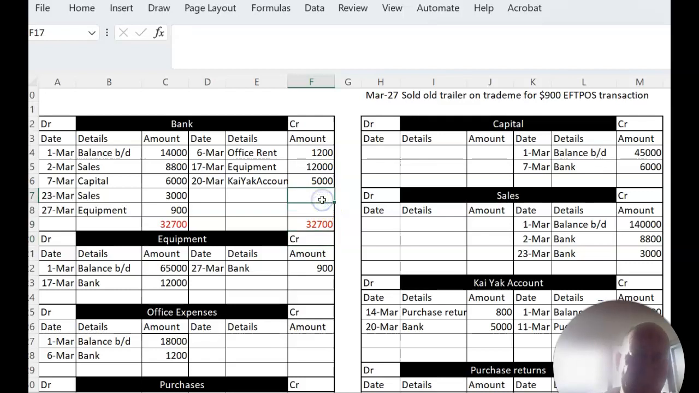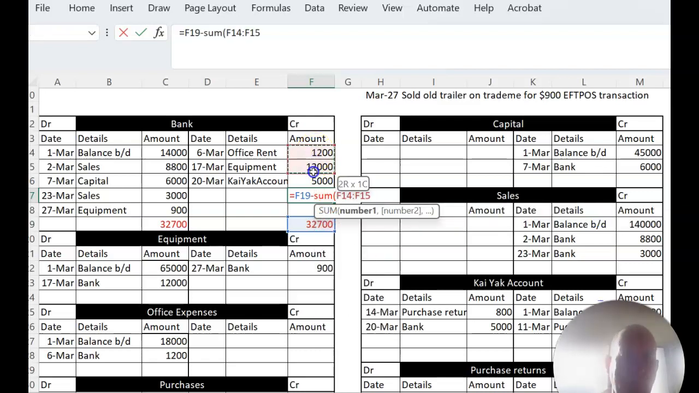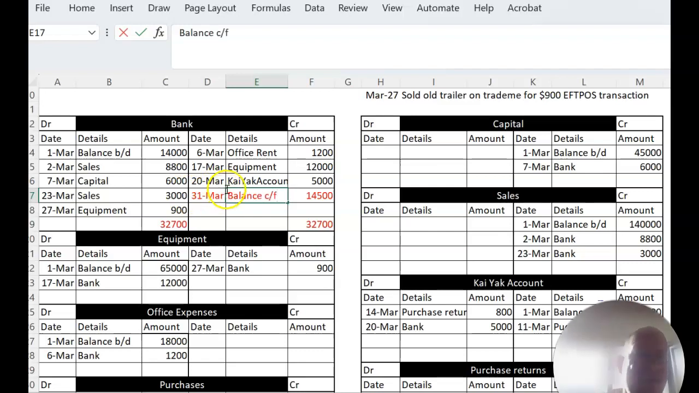And then we need to find the missing figure. The bank's probably the hardest because there's a lot of figures to do. So we're going to go equals the bottom figure minus, and you can auto sum the ones above it. So for us on the 31st of March, this is a balance which we will carry forward, CF, to the start of the next month. So that's the bank one done.